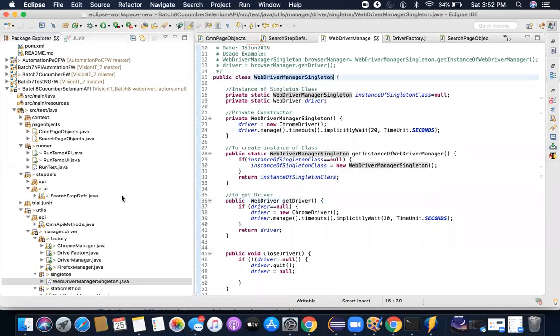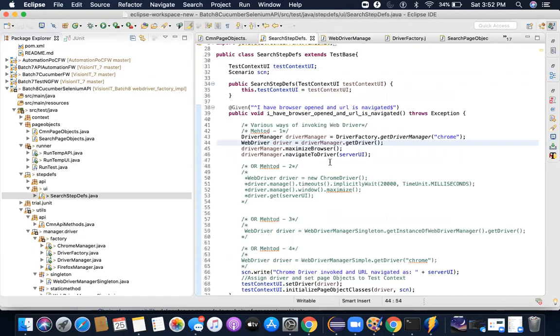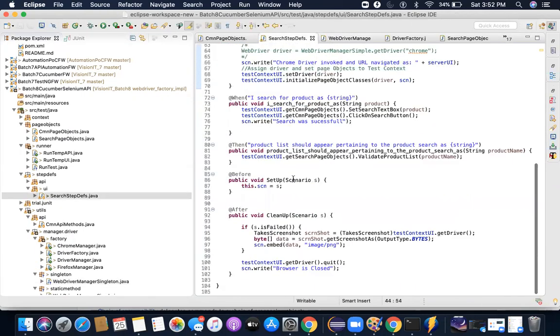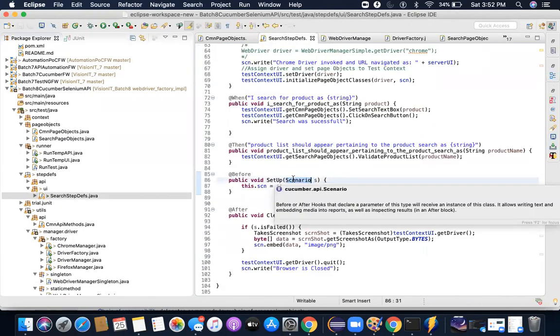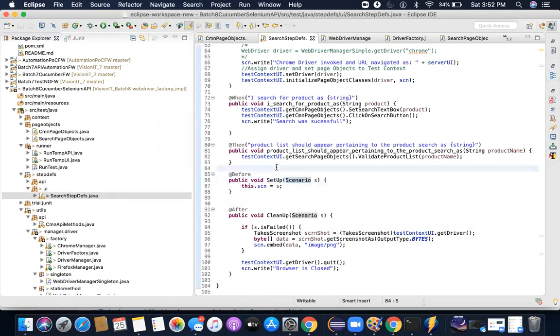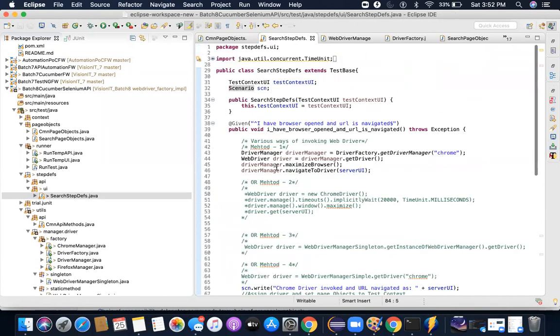But yes, dependency injection has different concepts. It's a different use case. For example, in our case, Cucumber supports dependency injection, so why not just use it? Cucumber supports this scenario object which we introduced, right? This also is a dependency injection. Cucumber has its own implementation of injecting the scenario object. Even this object which is present here, test context UI, is also a Cucumber feature, a Cucumber PicoContainer feature.